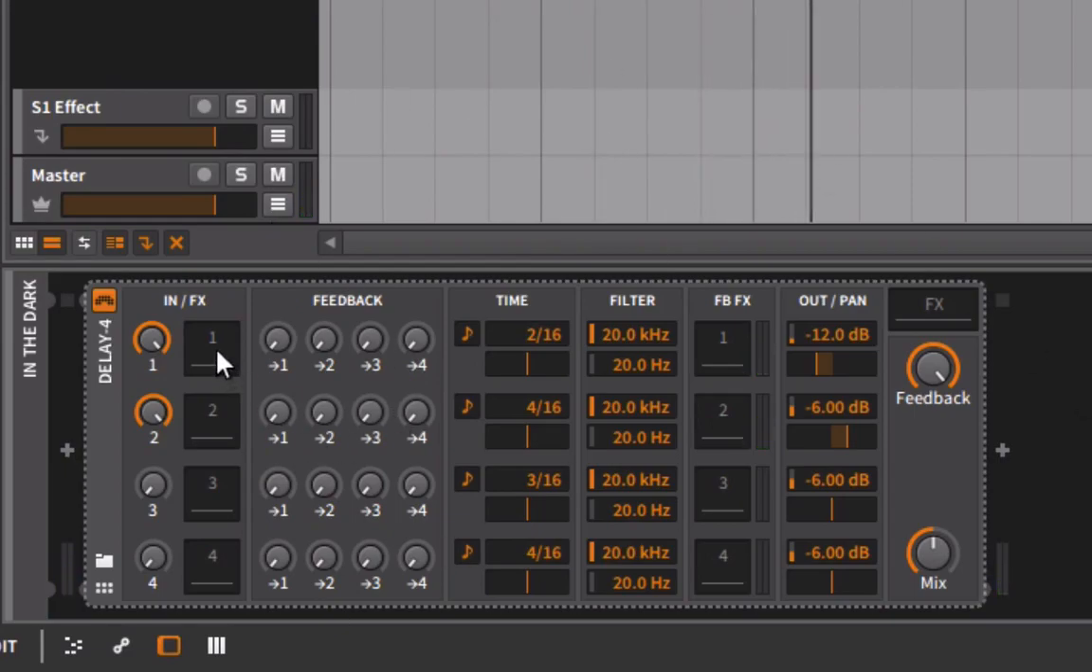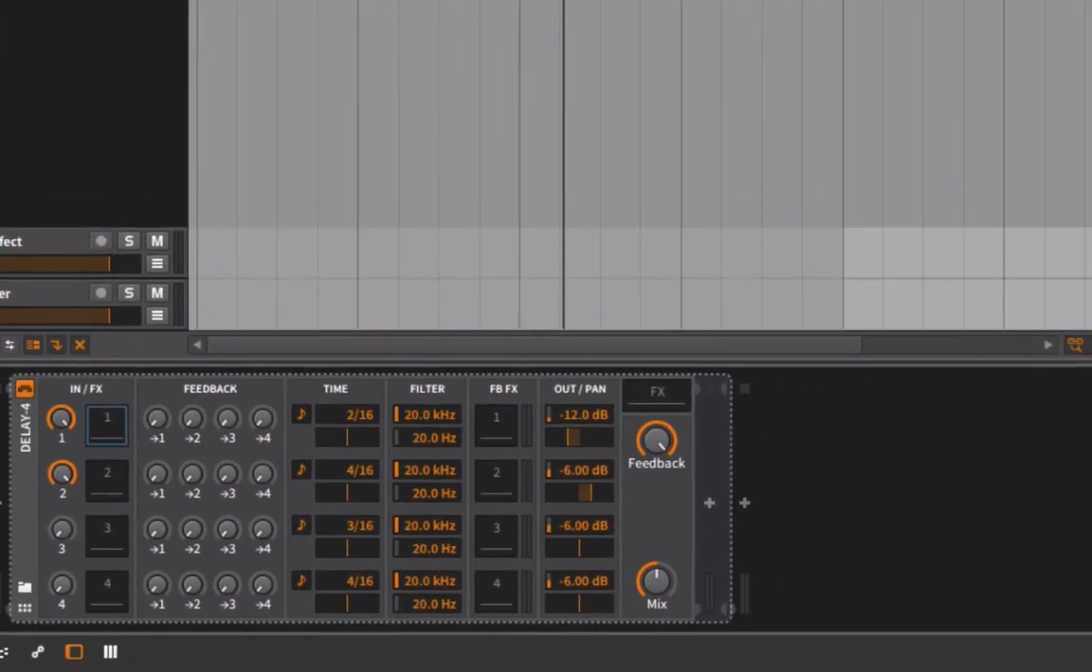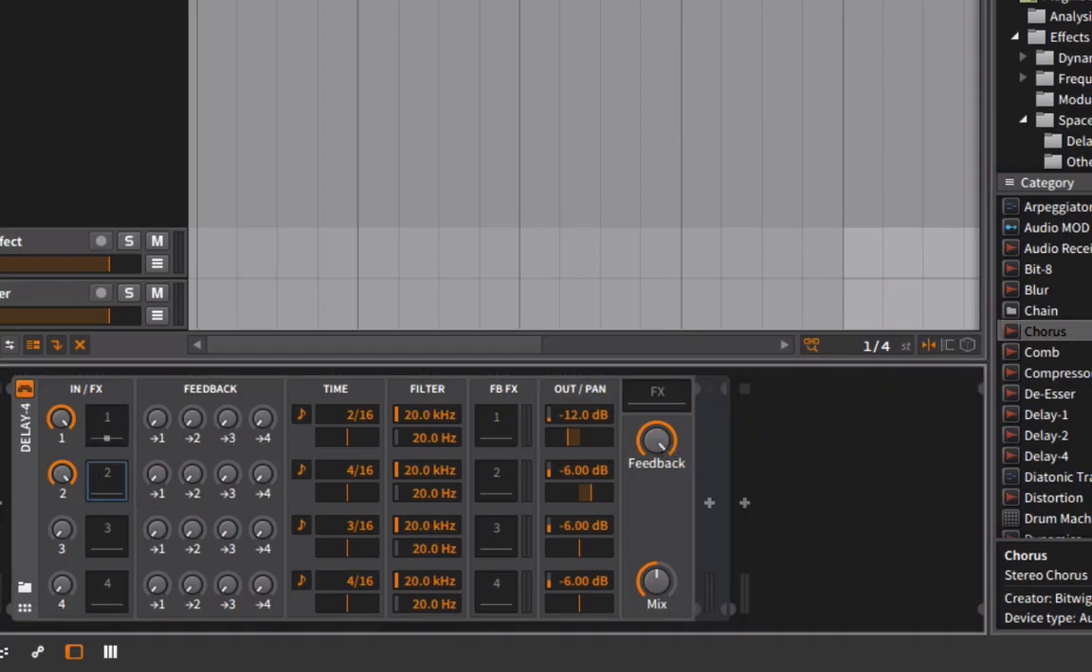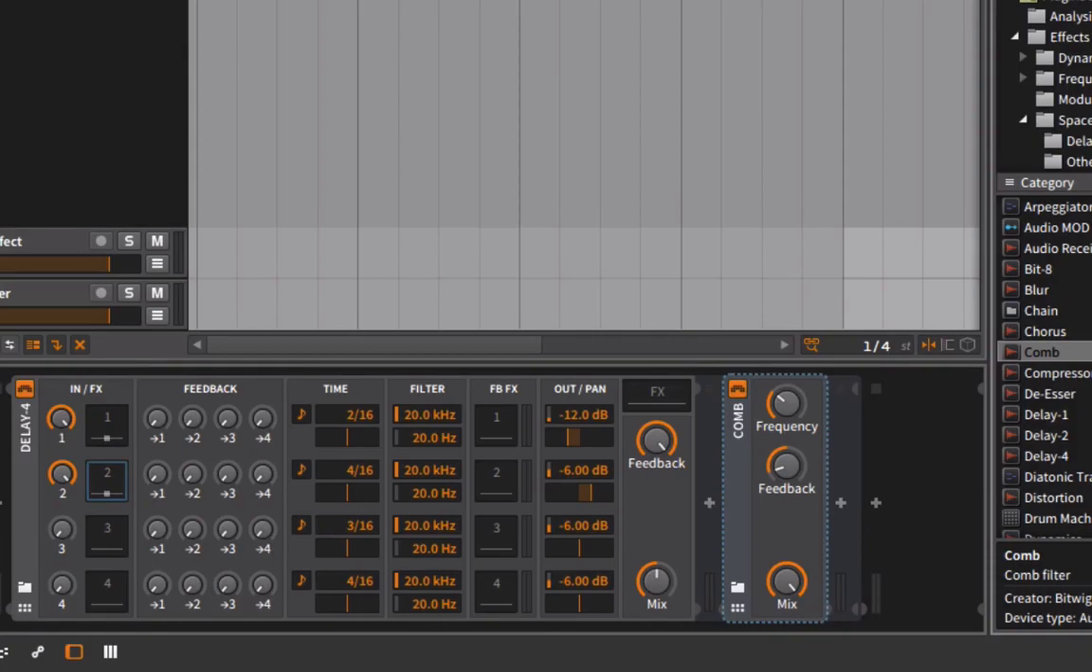And what's so awesome about this plugin is that we can actually process our sounds either coming in or going out. So I can go and I can make the first one have a chorus effect on it. And on the second one, I could have this be like a comb, and then you get that variation.